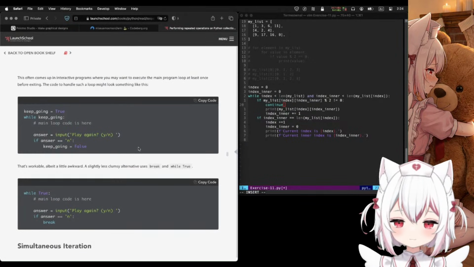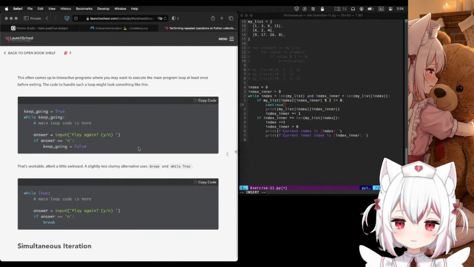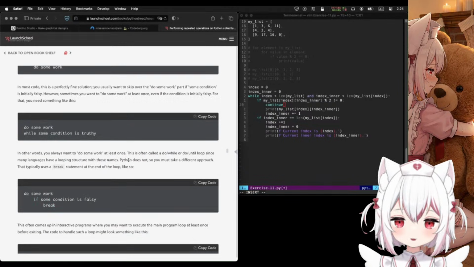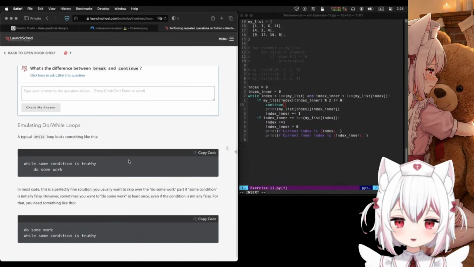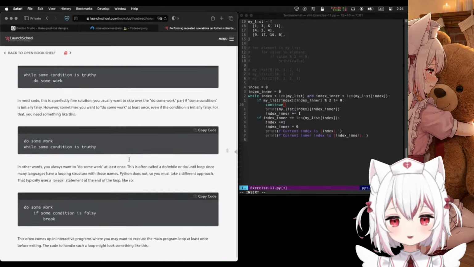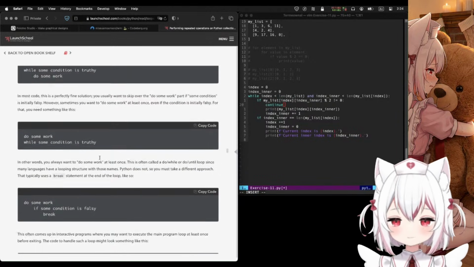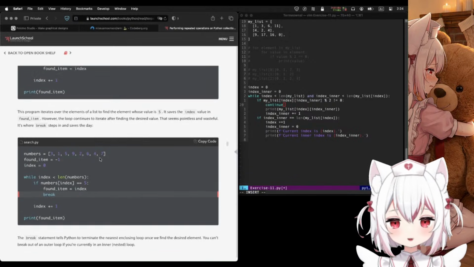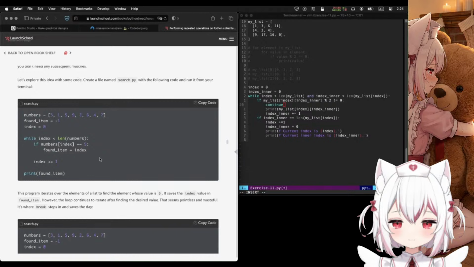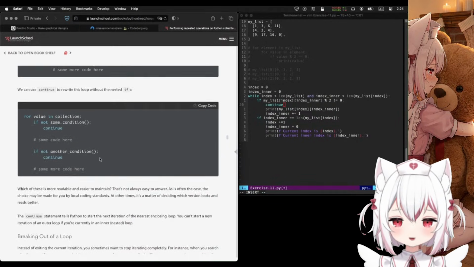While true seems interesting, but I think it's a little bit confusing. I mean, this probably is exactly what I need. Wait, is it? No, this is not it. This is not what I need. Okay, let's continue. Let's go back. I don't want to break out yet.